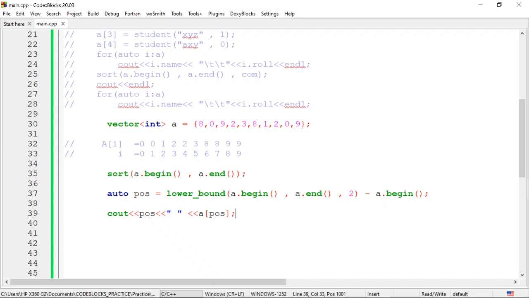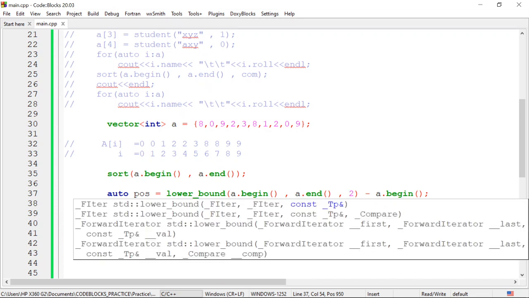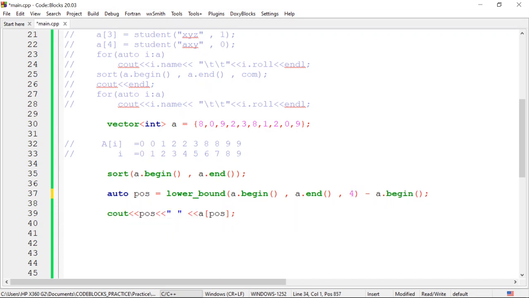Now 4 is not there in this array. So let us see what is going to happen if I search for 4. Since 4 is not present, it is going to give me the iterator pointing to this. Because here we are looking for position, it is going to give me the position of this 8. So our output is going to be 6, and a at position 6 is going to be 8. So 6 and 8.